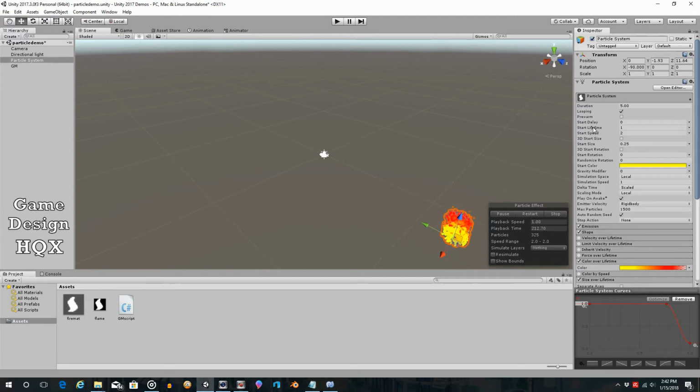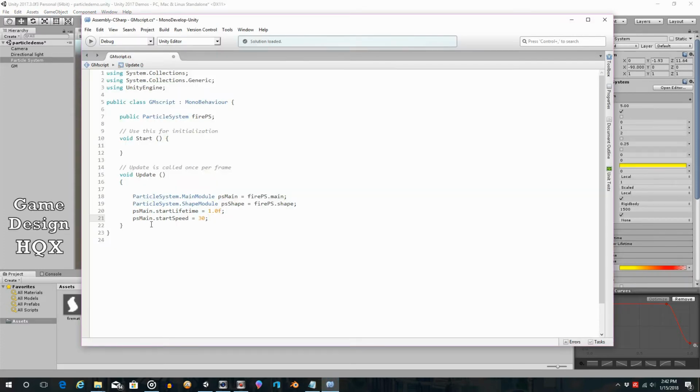Unfortunately, sometimes things don't transfer exactly the same. For whatever reason, sometimes the coding doesn't match. Like, for instance, you'll see that emission isn't emission, it's just emit. So sometimes the verbiage is the same, sometimes it is not. So let's take a look at that again. So in the main module, so whenever you see ps main, think main module, we're going to change the start lifetime and we're going to change the start speed.